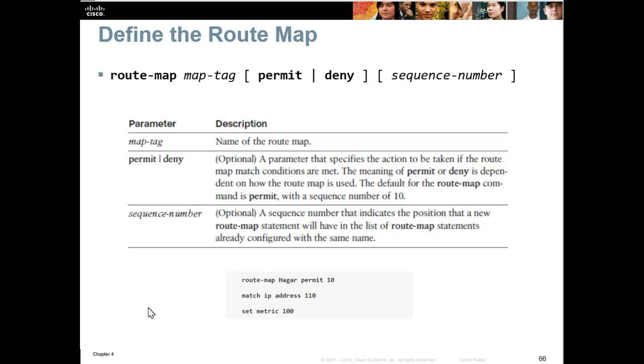So how to define the route map? Keyword dia route map, and then the map tag. Okay, so ni nama lain untuk name lah. Okay, so kita bagi nama kepada route map ni sebagai reference of the group of statements.